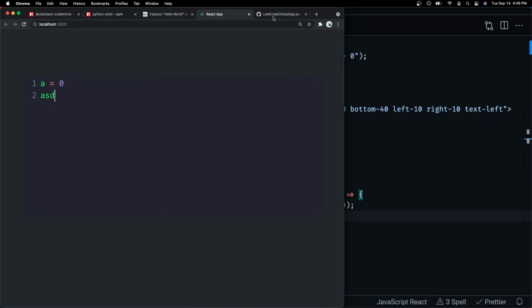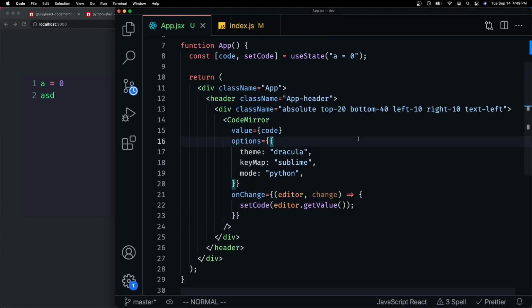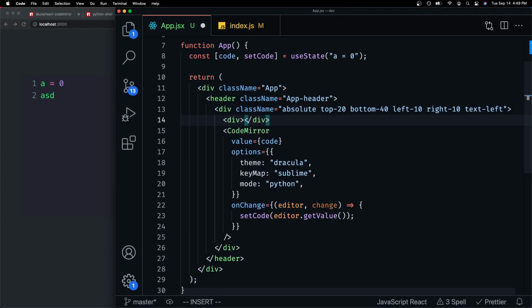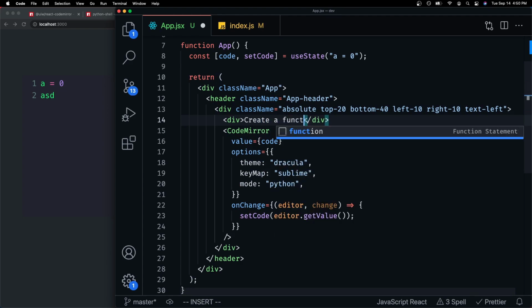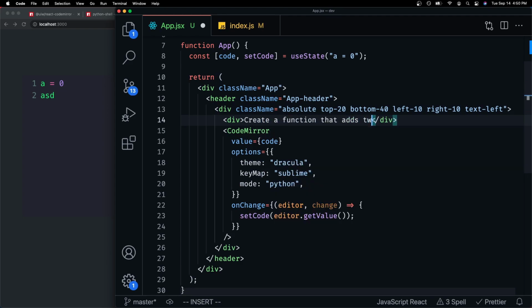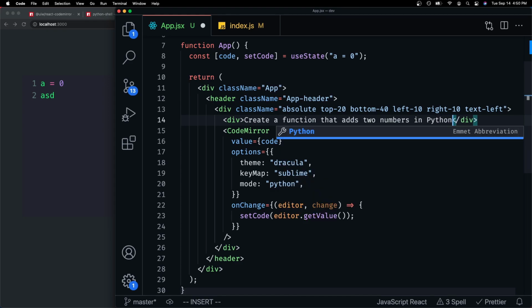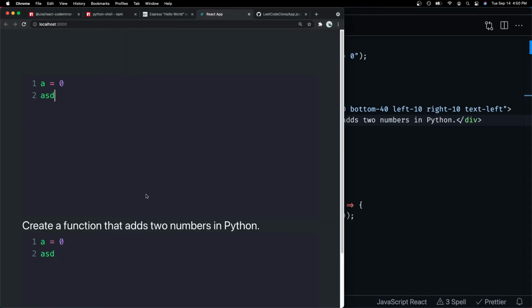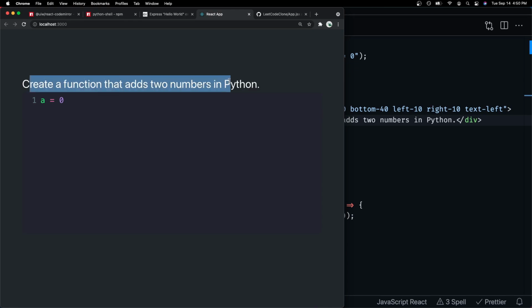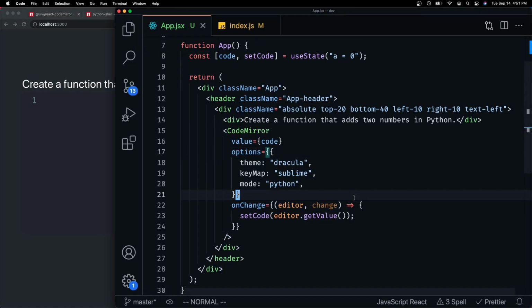And now what we want to do is just ask a question, right? Ask the user the question that we want them to solve. So I'm just going to create a simple little div, and here we're just going to say create a function that adds two numbers in Python. So that's going to be the question that we are asking the user. And the last thing we want to do is submit the code that the user writes in here when they are done with it. So let's create a little button at the bottom. And this button, let's just call it submit.